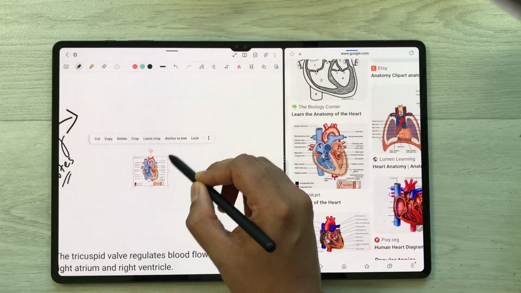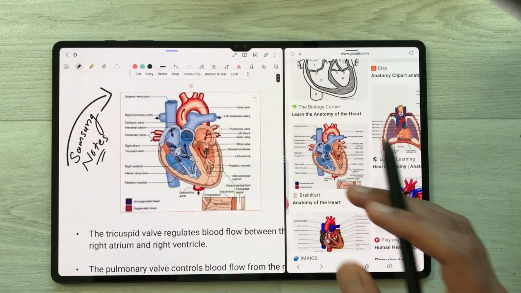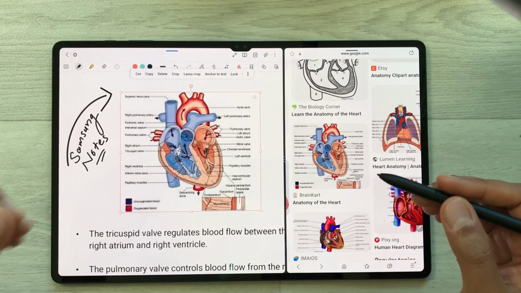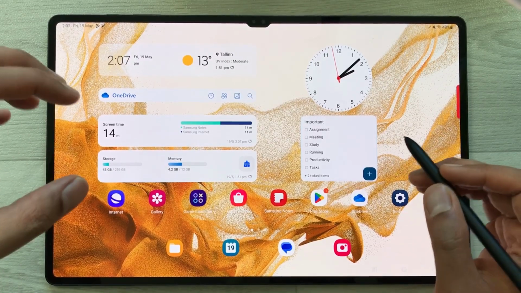In today's video, I am going to show you how to use Samsung Notes in Samsung Galaxy Tab S8 Ultra. So let's start. The first tip is about inserting an image directly from Google into your notes.